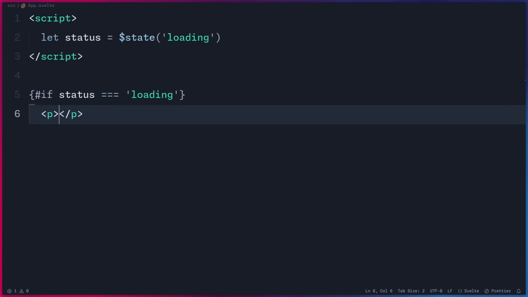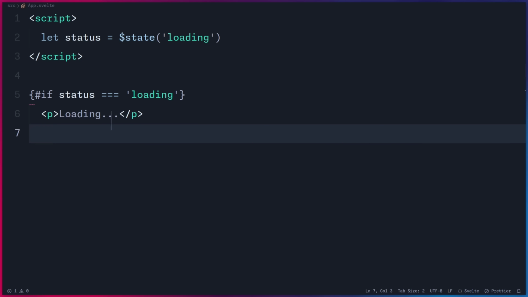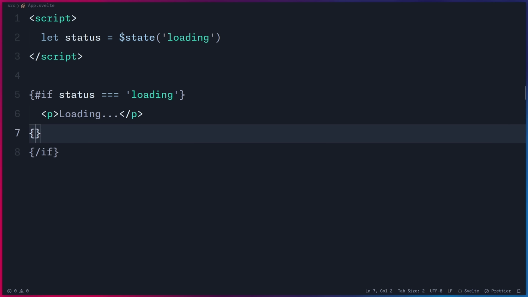So we can use a paragraph tag and we can say loading. Alright, so let's close the if block. Again, we're going to use the curly braces / if. Let's take care of other state such as success and error. So we can go here and we can add another block. So we can use curly braces again.